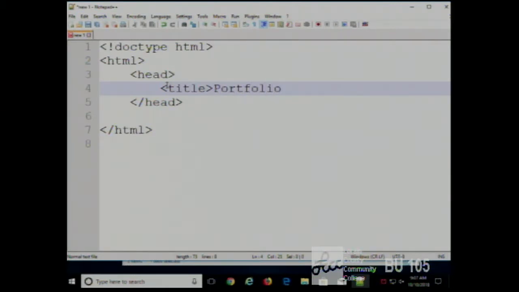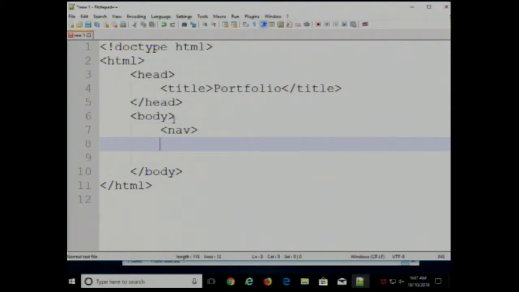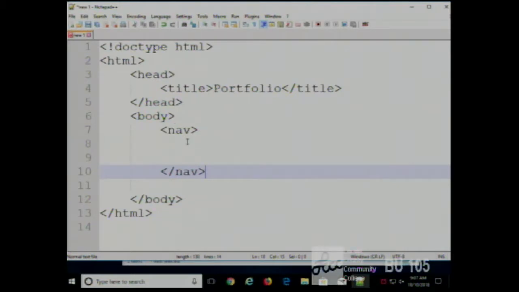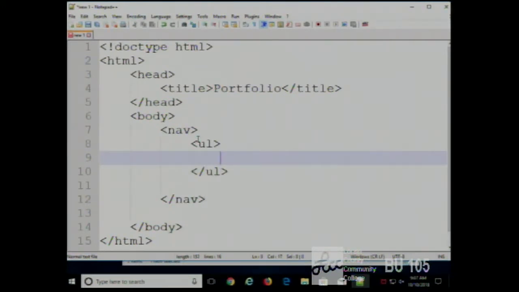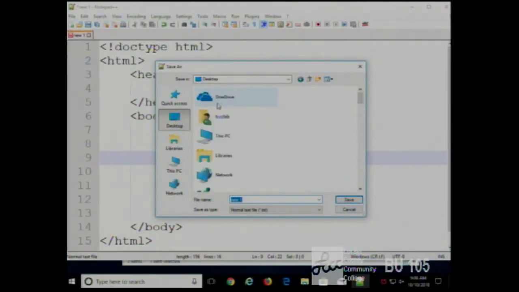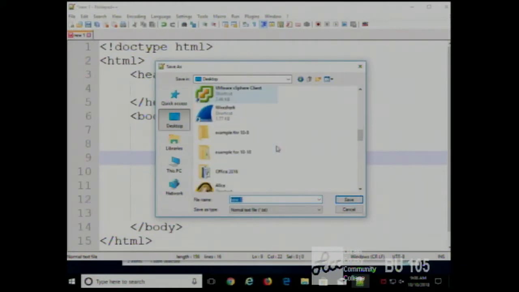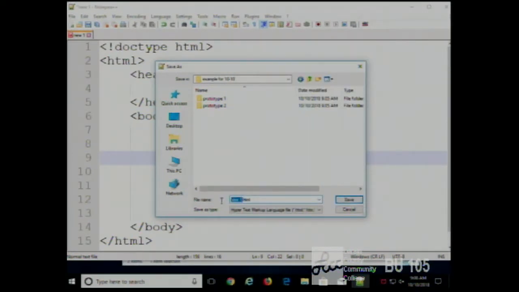So let's imagine I'm making a portfolio and I'm going to have, in my nav section, an unordered list, I mean, to my two examples. So I'm going to save it as an HTML file, and I'm going to call it index.html because that's a good name for a home page.